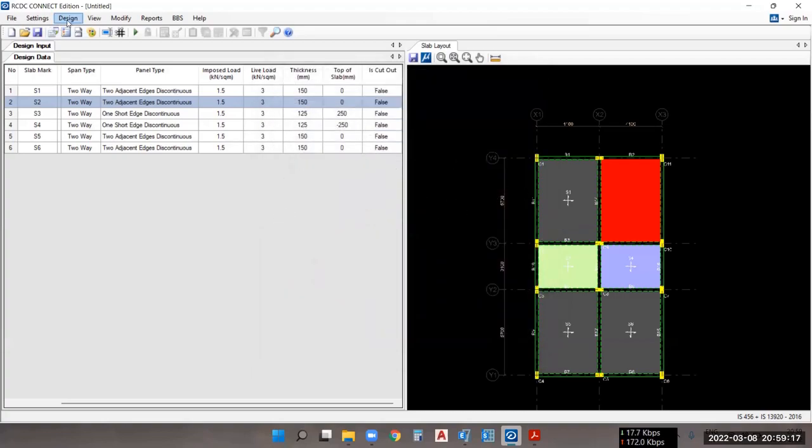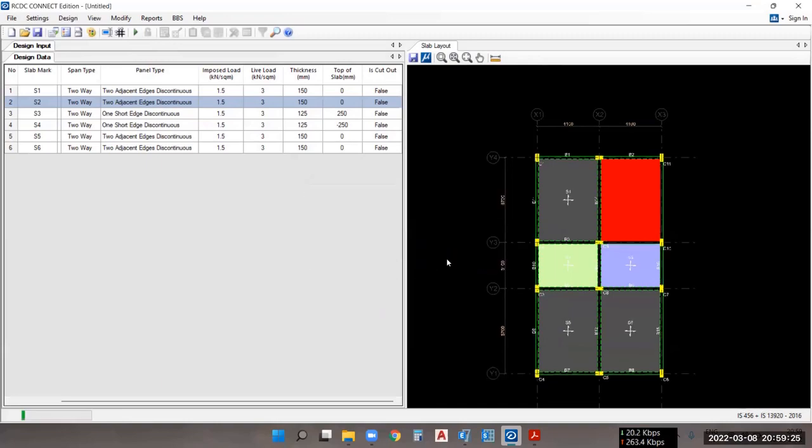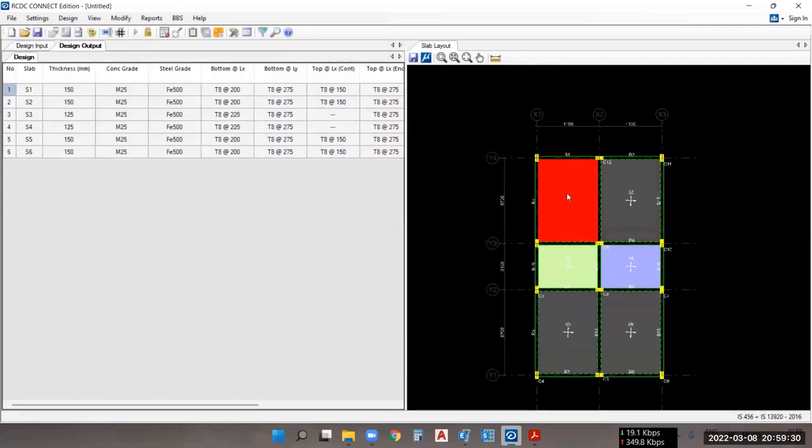Then after, what I will do is I'll just go to design and then click on auto design, or there is a shortcut here, auto design, you can use that also. Just click on OK. All the slabs will be designed according to the thickness we have provided and according to the super dead load and the live load we have applied.